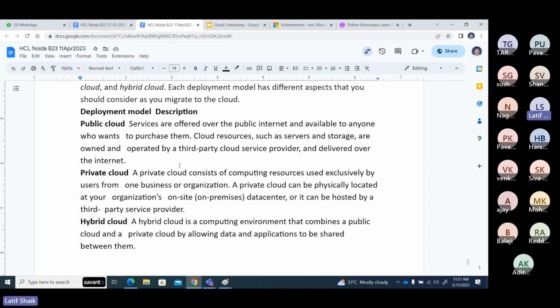Private cloud. A private cloud consists of computing resources used exclusively by users from one business or organization. A private cloud can be physically located at your organization's on-site, on-premises data center, or it can be hosted by a third-party service provider.